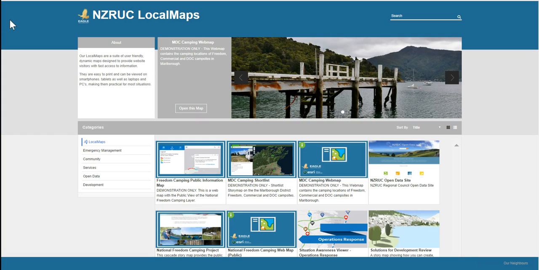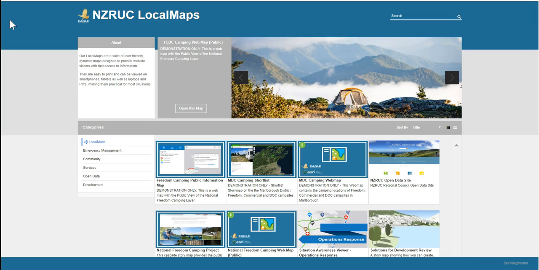Geography and mapping are key to encouraging communication in our communities. Now, last year we launched Local Maps for New Zealand local government. And to start, we're going to look at some of what's new in our latest release, Local Maps 1.1.